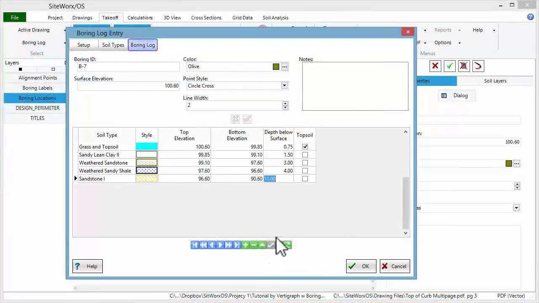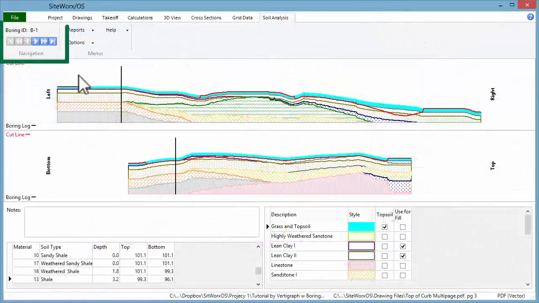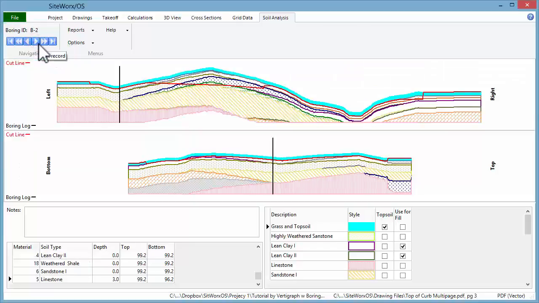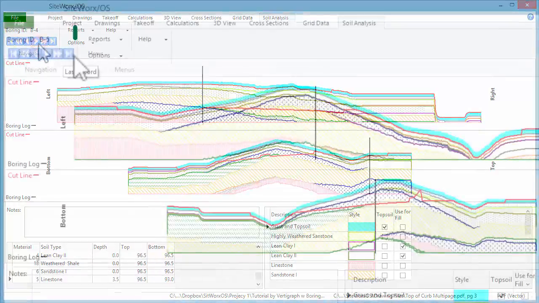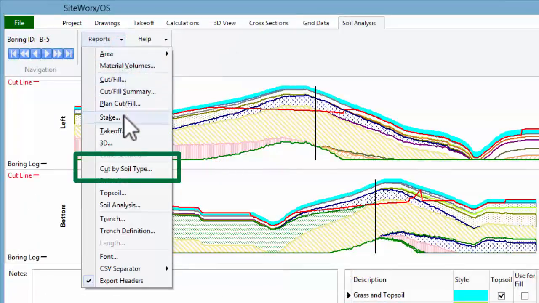When finished entering the boring logs, go to the Soil Analysis tab to view the soil strata at each boring log. Go to Reports, Cut by Soil Type to view and print the cut volume by soil type.